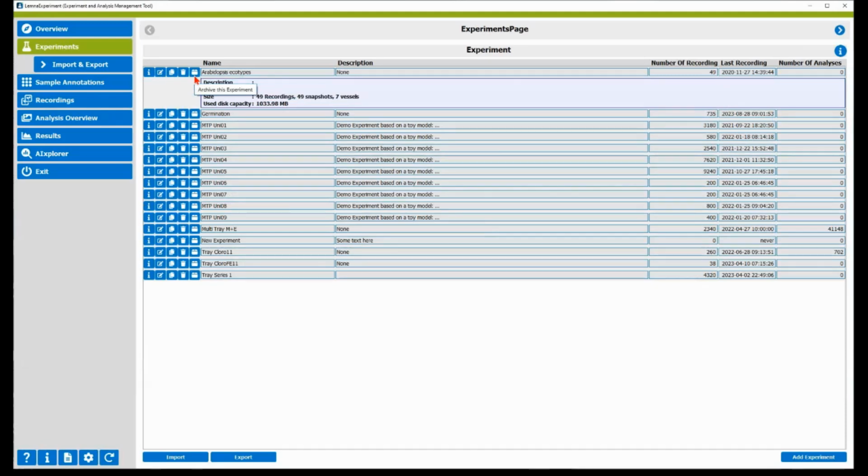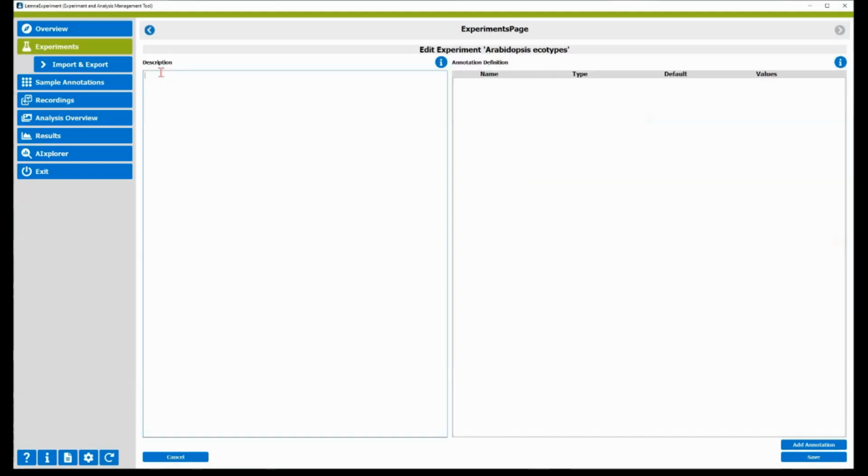If you press the edit button for an experiment, you will switch to the edit page. As you already may have noticed, this page has actually a second page. At most places in LemnaExperiment, you have this kind of list page with an edit page besides it. And you can switch back and forth between them.